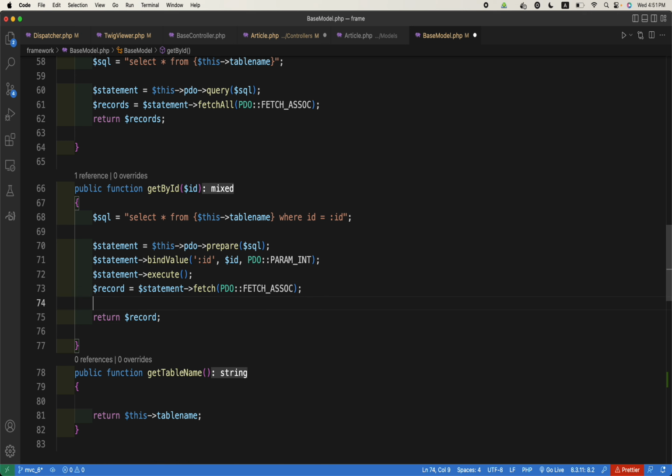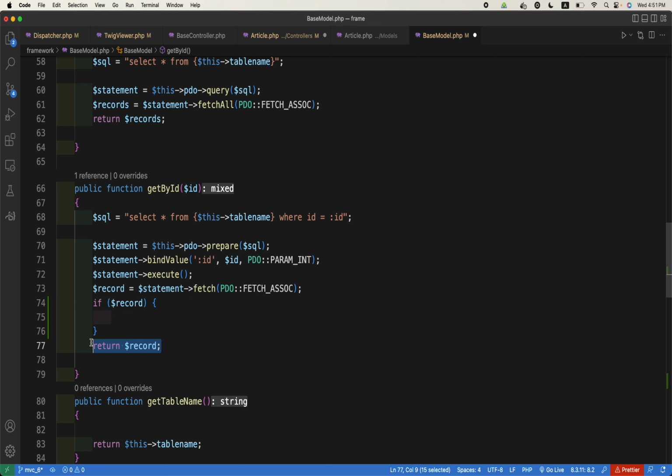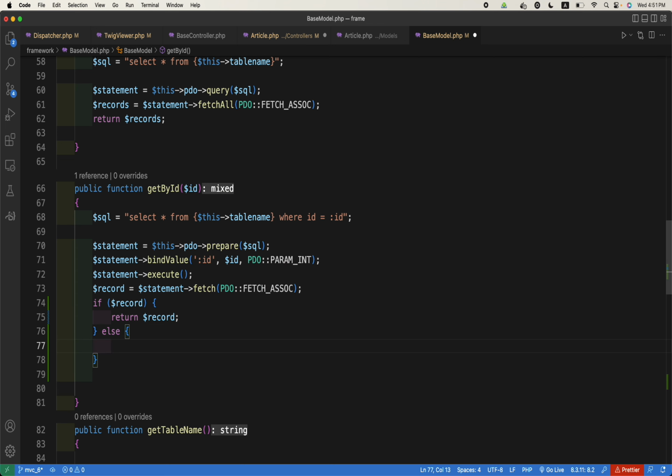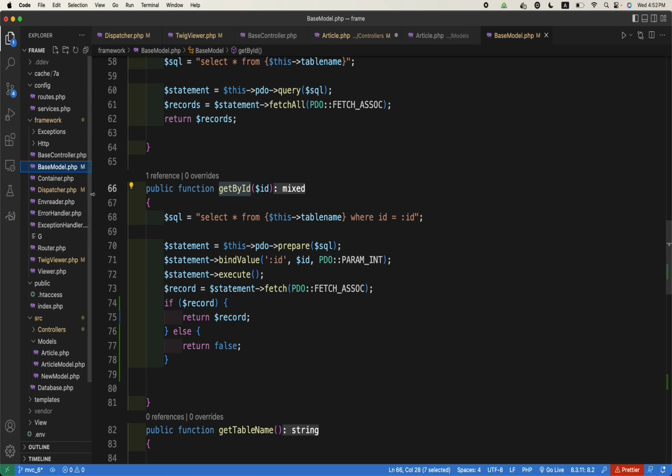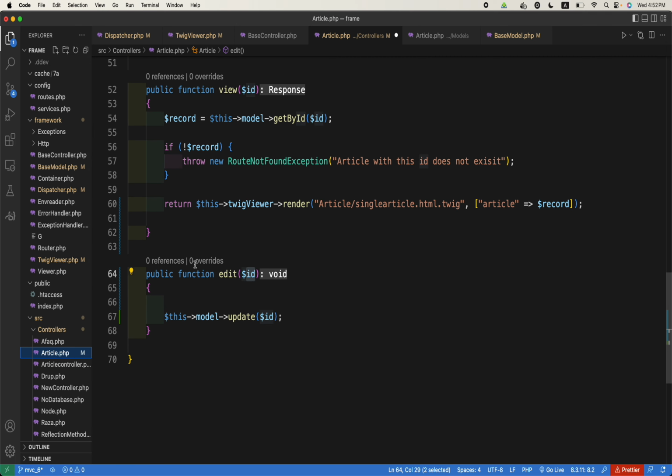So we can say if $record is something which is true, return record, else return false, right? So if this exists, we will return the record, otherwise we will return false. Okay, so we can call this method from the controller article here in the edit.